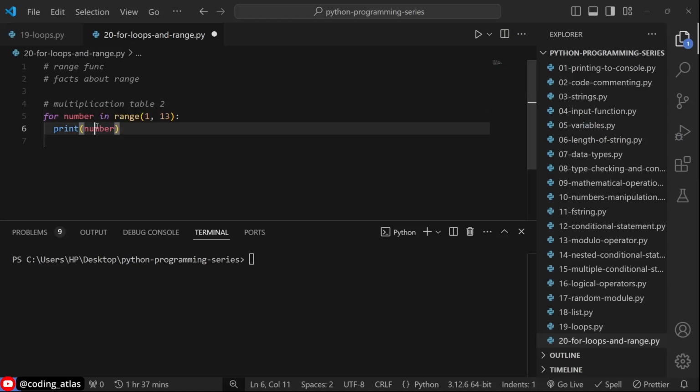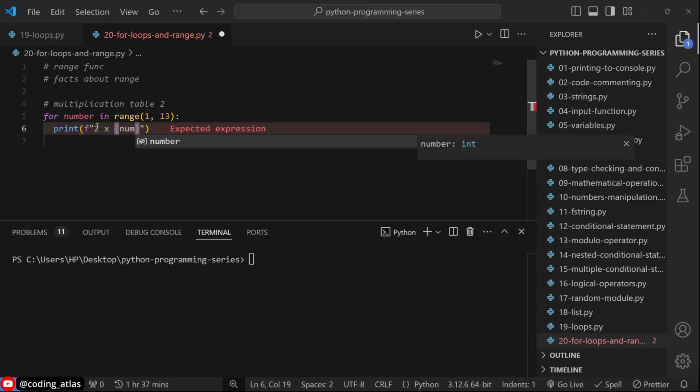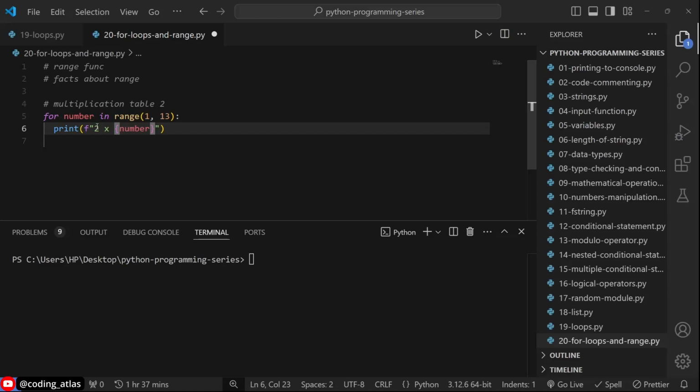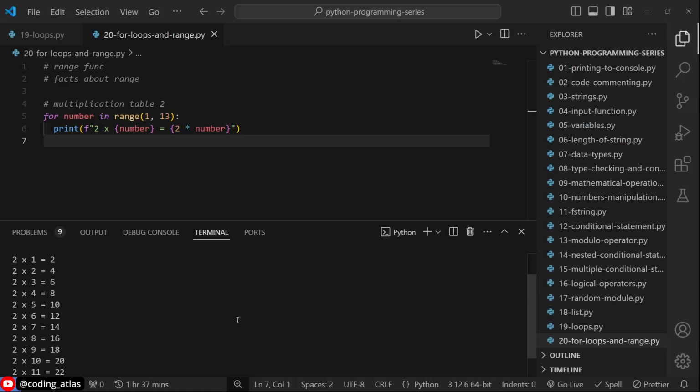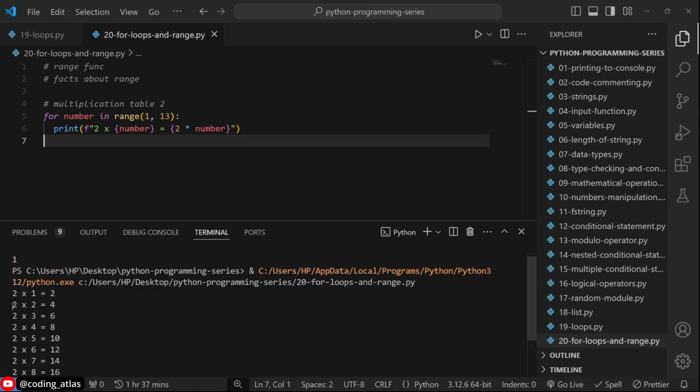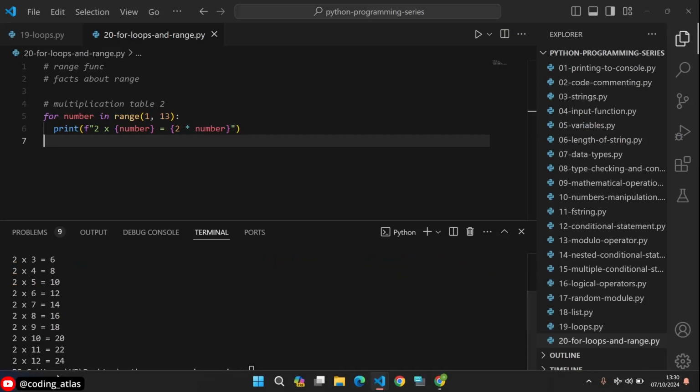Okay, so we can print using the f string. So we can say 2 times, we are going to have number here, 2 times number. The first number is going to be 1, so we say equal to, so we have 2 times number. Right, so with this simple for loop, we are going to have multiplication table 2 from 1 to 12. If we run this now, let's run this and see what we have printed. So you have 2 times 1 to be equal to 2, 2 times 2, 4, 3, 6, 2 times 4, 8, up to 2 times 12, which is 24.